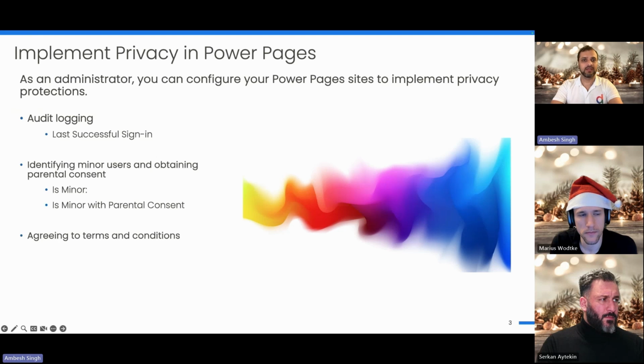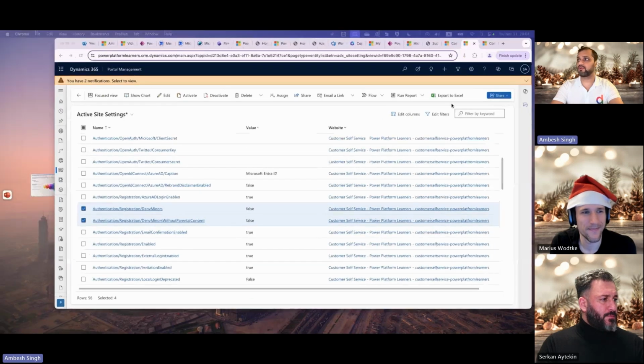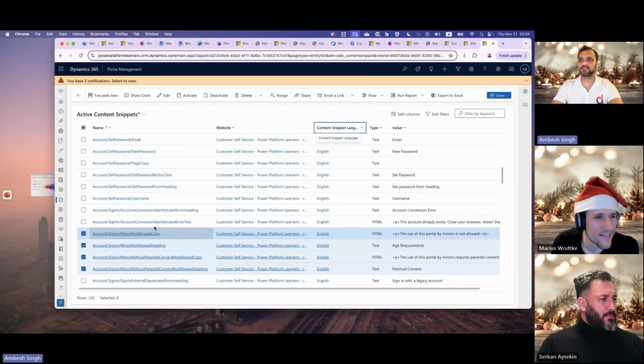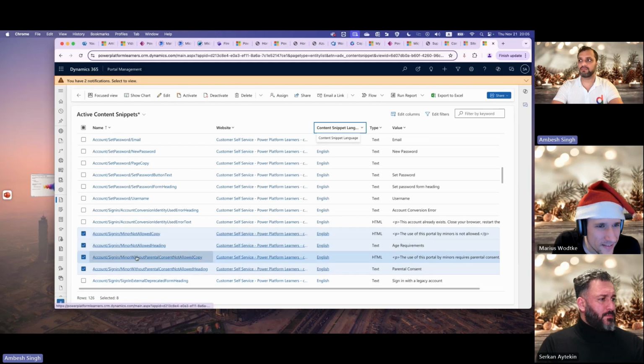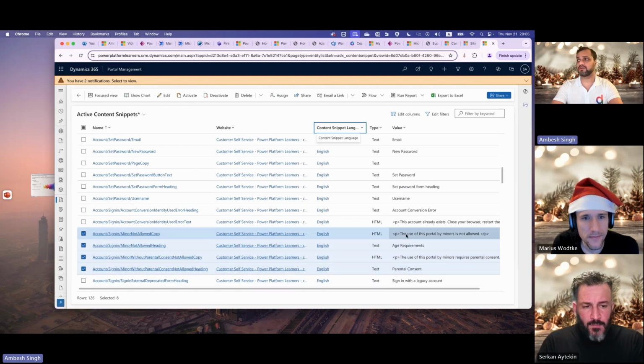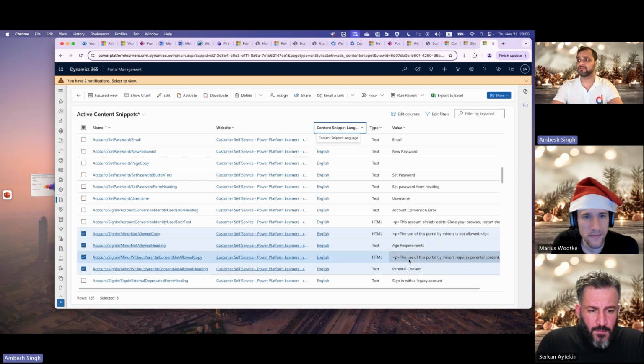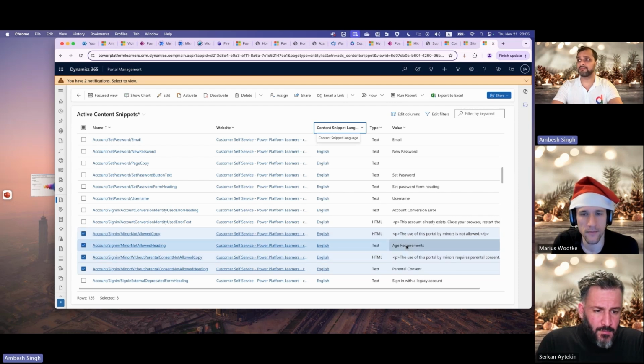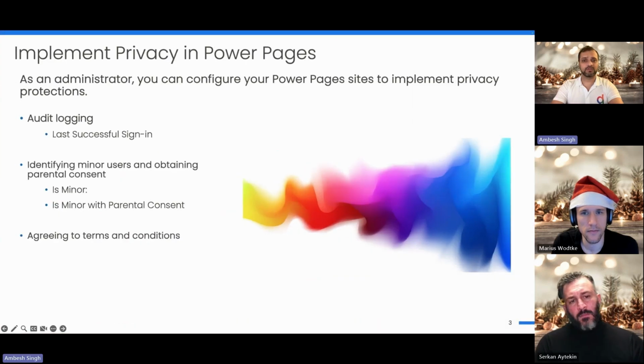You can update it. Another one is account/sign in/minor without the parental consent, not allowed copy, HTML content. Have a quick look at how these values look like. So you can see these four values I'm talking about, these are the values inside. A few are HTML contents, for example, the use of this portal by minors is not allowed, or the use of this portal by minors requires the parental consent. We can have an age requirement as a text or the label, as well as a parental consent against these values.